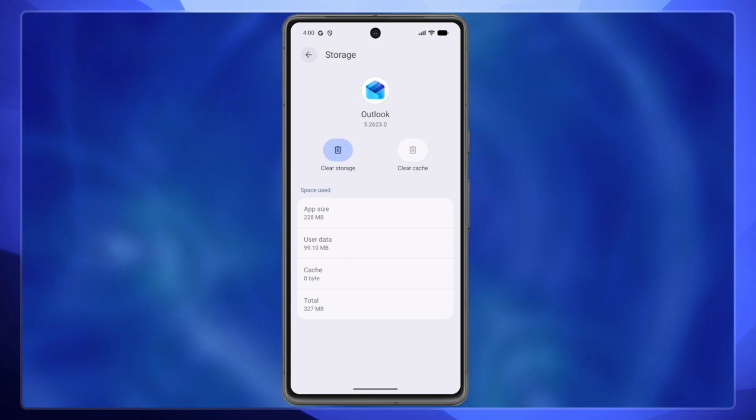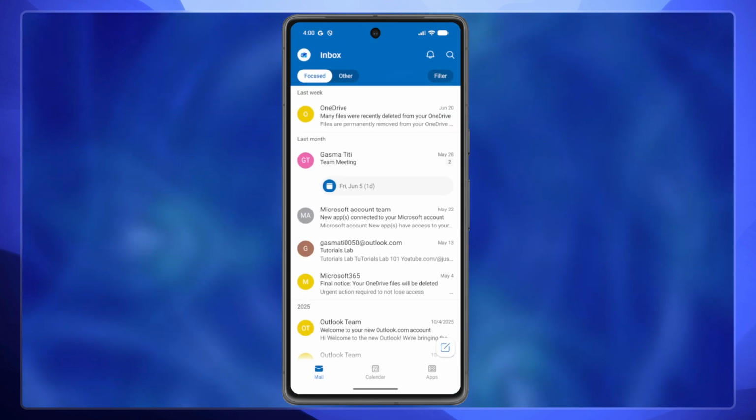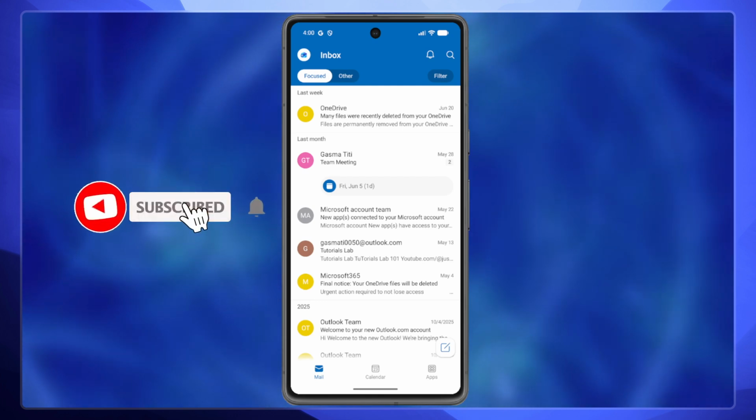After running both of these features, exit out of your settings and open the Outlook app again. You'll need to sign in with your credentials once more, but the app should now work smoothly without any of the previous issues you were experiencing. And that's it. You've successfully fixed your Microsoft Outlook app by clearing its storage and cache.